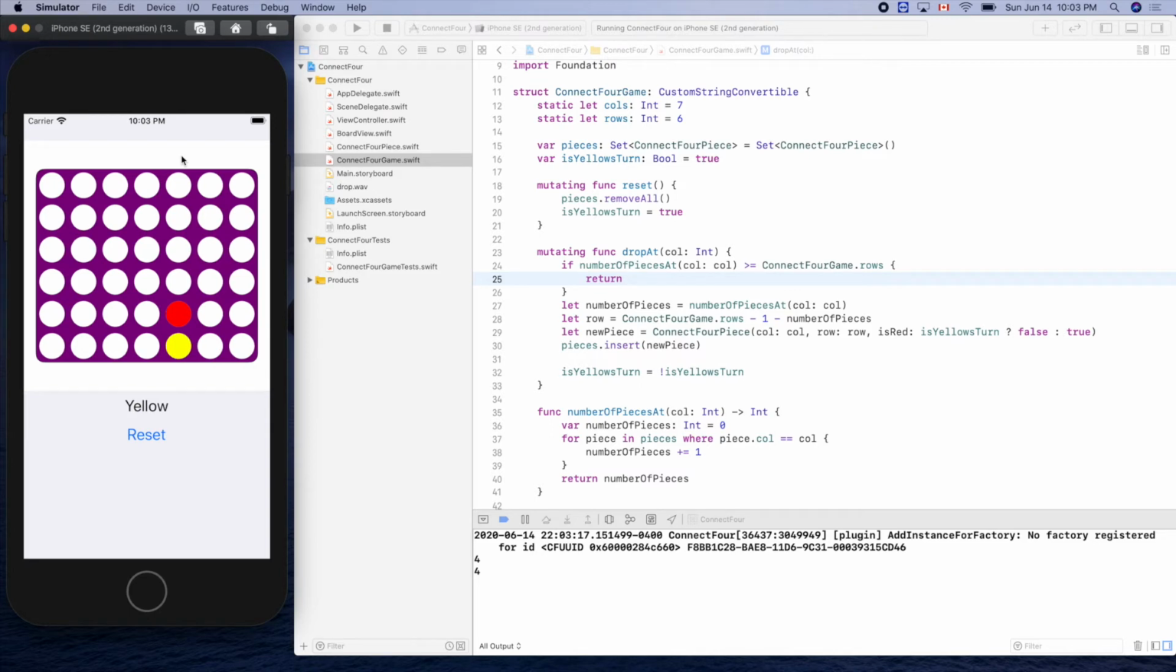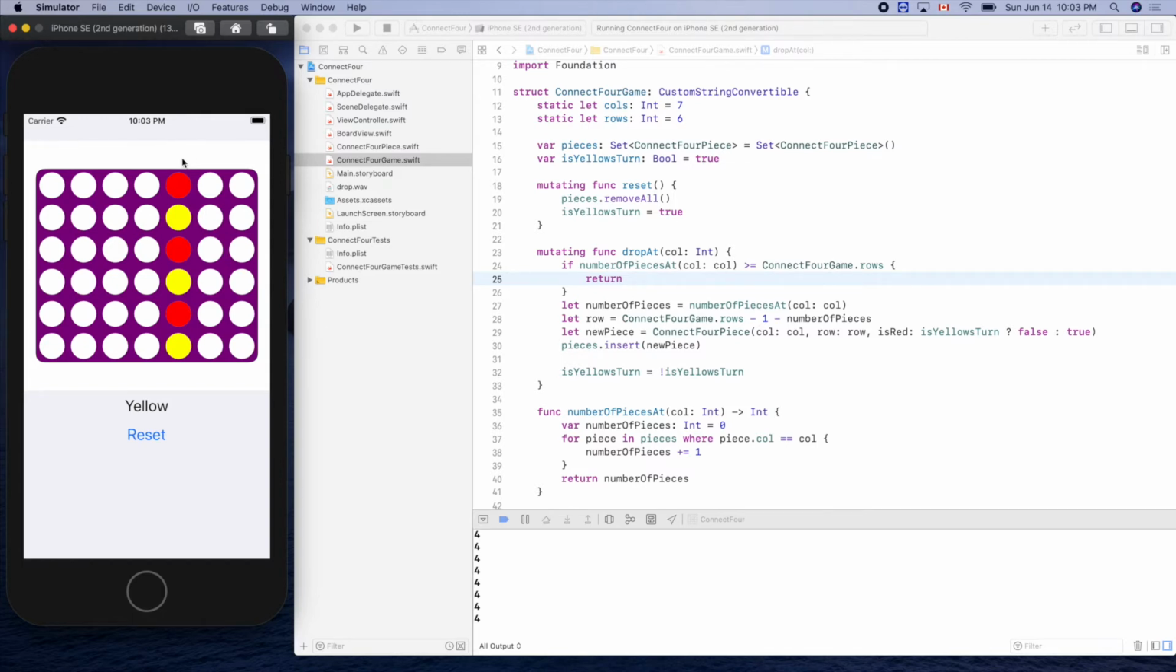Yellow, red, yellow, red, yellow, red. Again. Yeah, you see? We can stop here, but we can do better. So how can we not play the sound if it's ignored, okay?